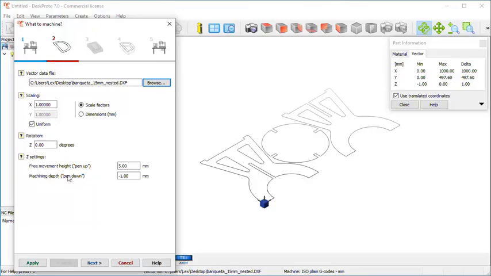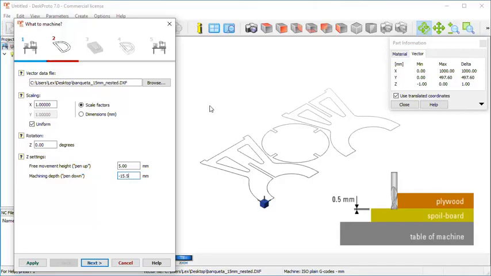Z settings are needed. The milling depth needs to be a bit more than the 15 millimeter thickness of the board. I'll make it minus 15 and a half. On the machine we will have a spoil board below our board, so this half millimeter extra makes sure that our board will be completely machined.